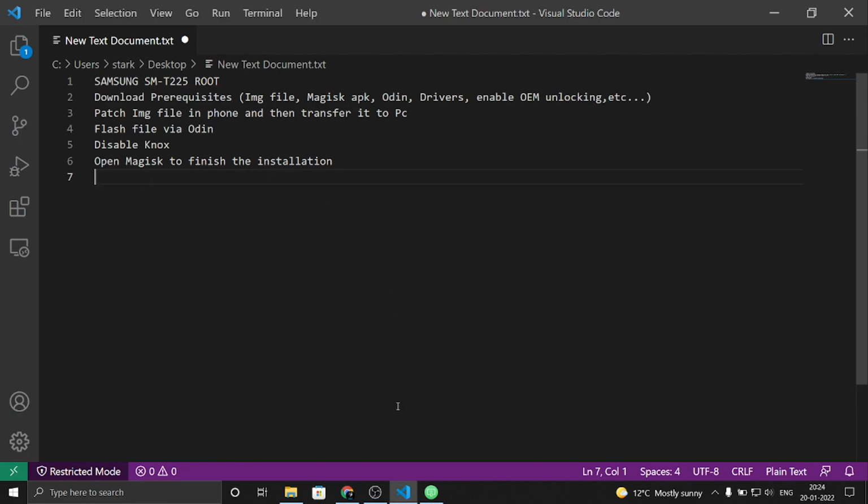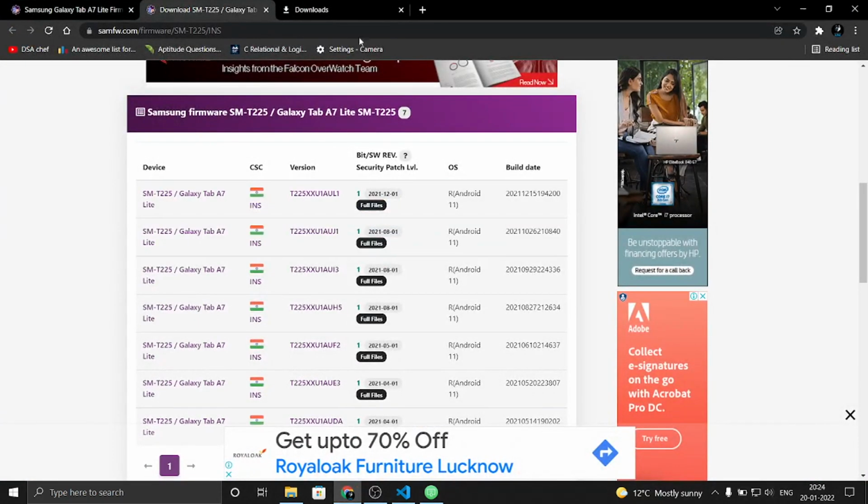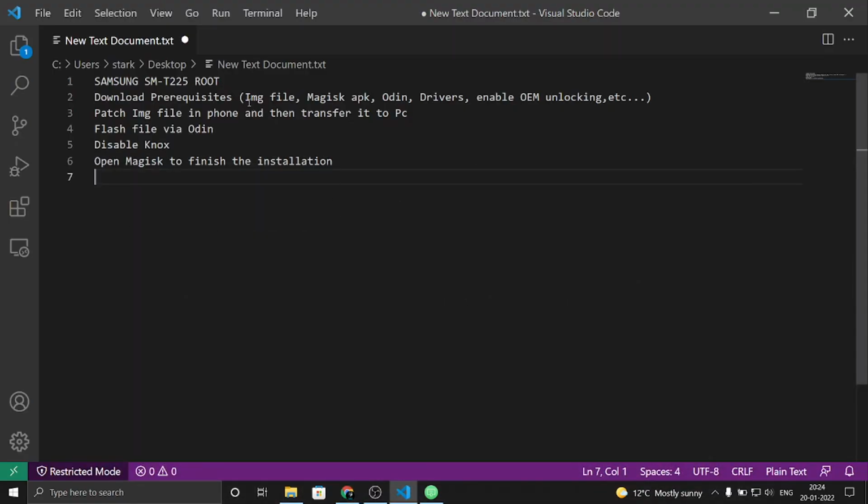So rooting it is a necessary procedure in case you want full control over the device. But one more thing is that since this device is a MediaTek device, the support isn't really that great. So let's go. First of all, the image file.